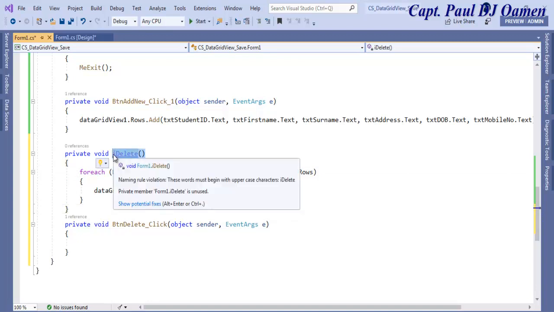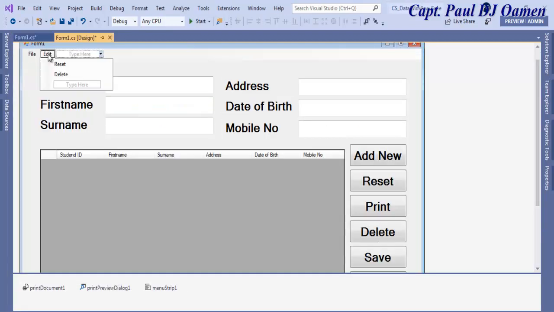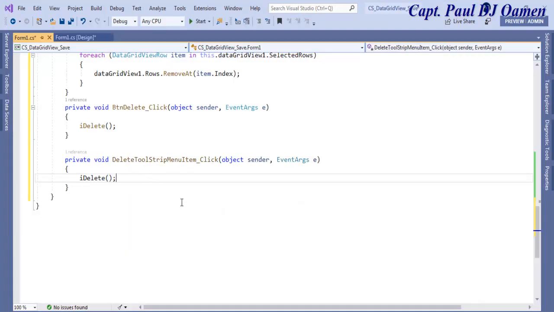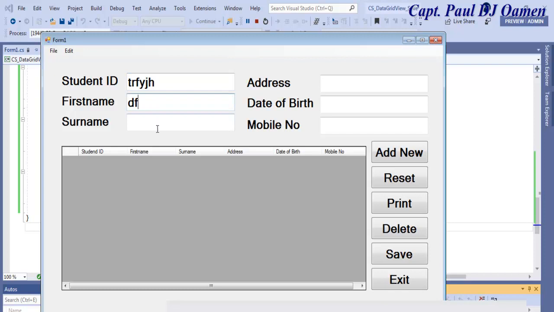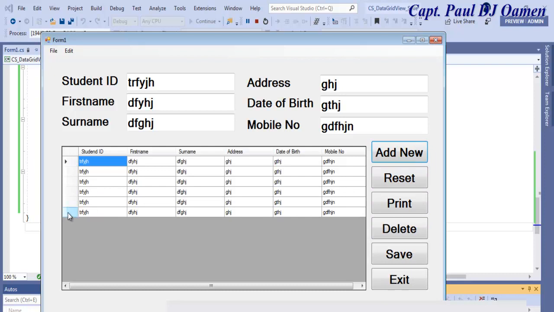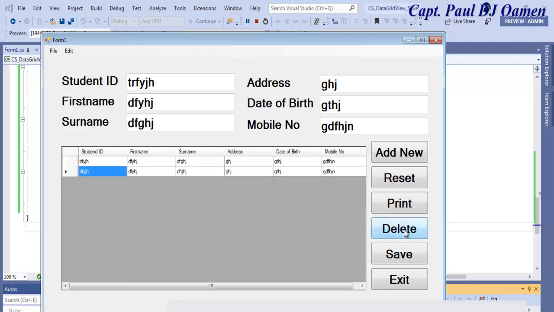I will now copy the name of my method there, paste it here, enter a semicolon, and also come right here to the one I have in edit, double click on edit and paste that in there as well. So if I run the system now, let's enter whatever in here and click on add. If we select any row there, now let's click on delete. There we go. Supposing we select more than one row, hit delete.